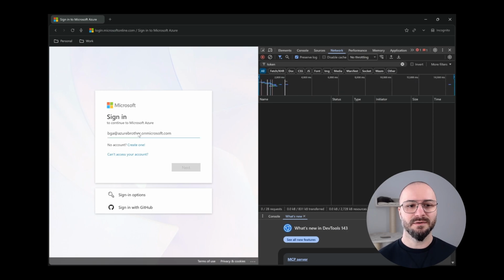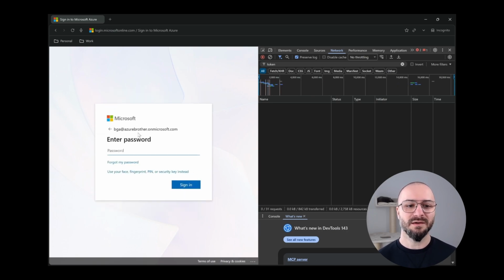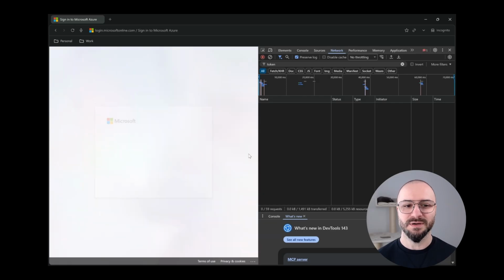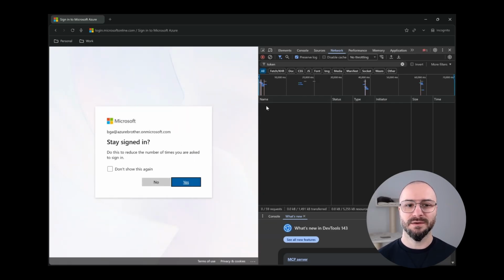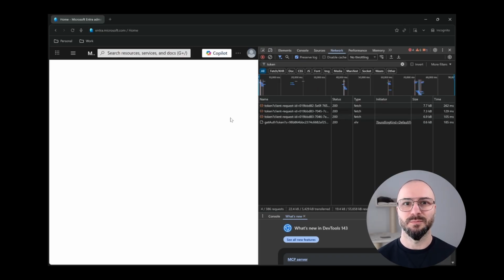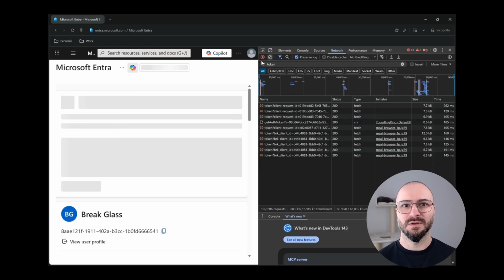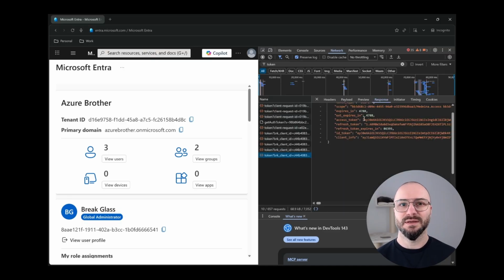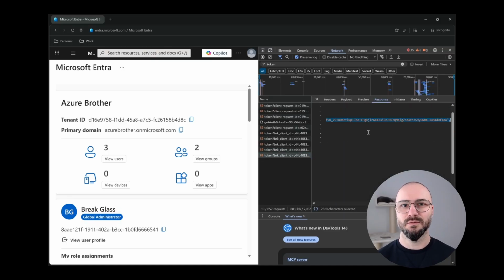So once I enter my username, you can see that now I have the option to log in using a fingerprint, a PIN, or a passkey. So I am going to use the passkey that I previously configured, and I'm logging in, and as you can see, I am jumping right into the portal. I land right into the Microsoft Entra portal. So I didn't get an MFA prompt anymore. Now let's investigate the token and see why this is.